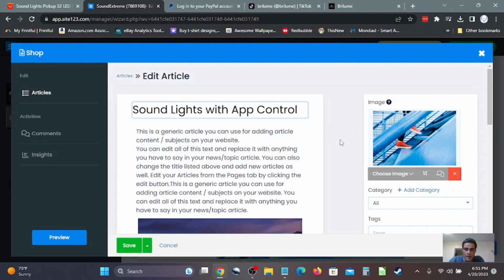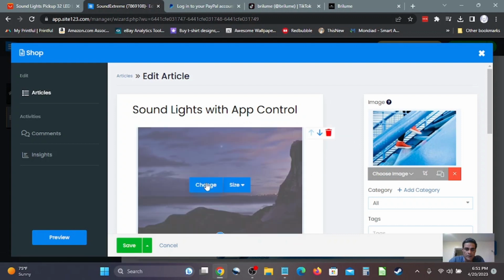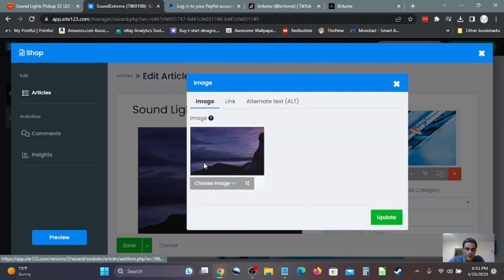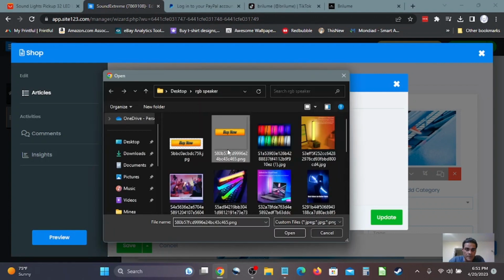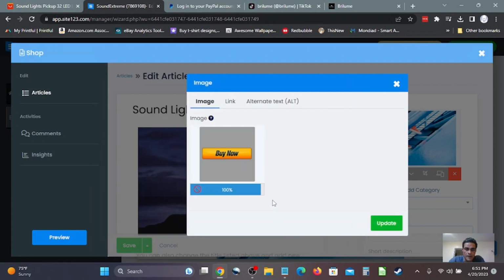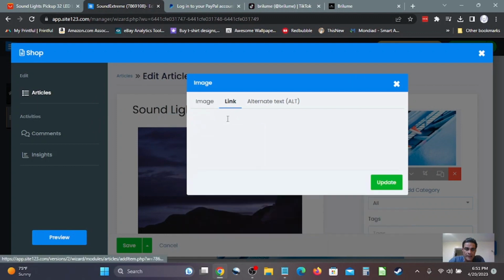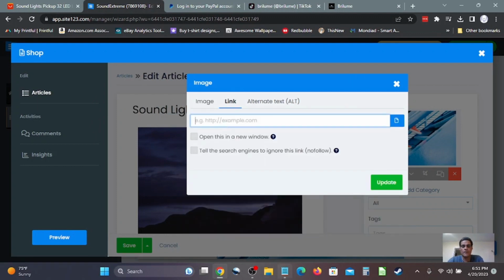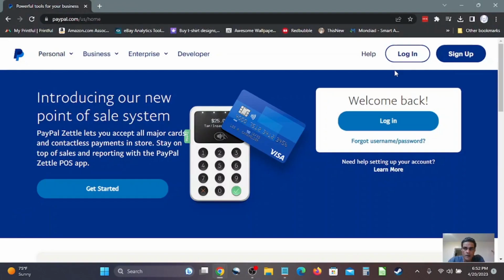Now we're gonna delete some of these here, and what we're gonna do is change that image into our buy now image, as you can see here, and then we're gonna add our link. Now this link is from our PayPal. How to create a PayPal button link right here. So you log into your PayPal, log in.